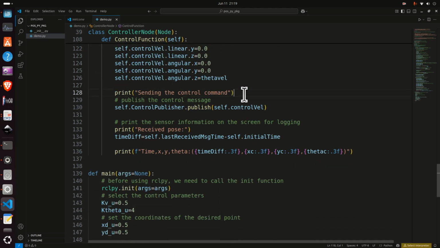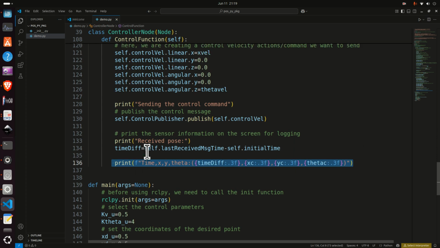Then we are simply sending the control commands. Over here we are publishing the control message, then we are printing them on the screen, we calculate the time, and we simply print the values. And that's it. That's our class.